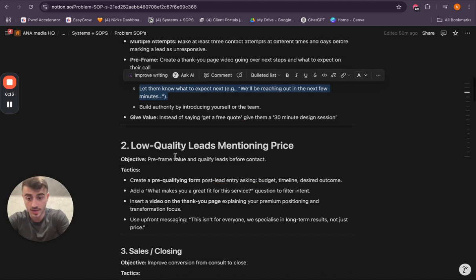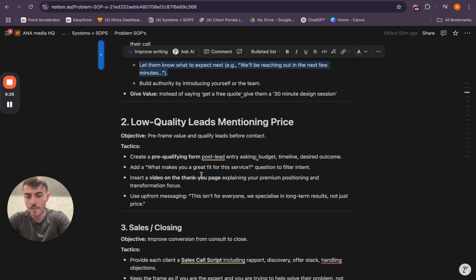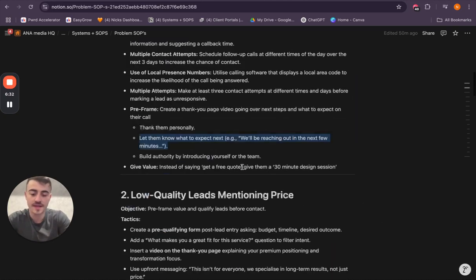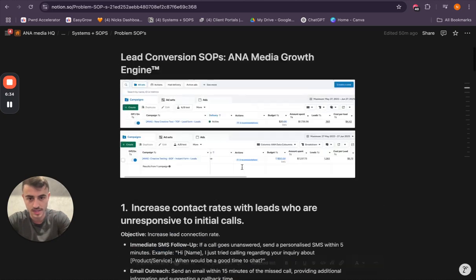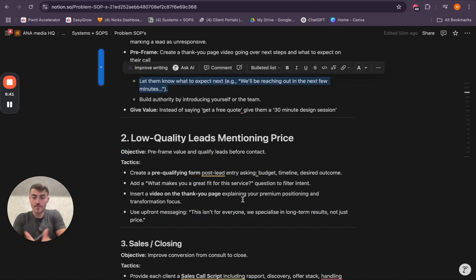So your goal here is to pre-frame your value and qualify leads before they contact you. Okay, so tactics: create a pre-qualifying form post lead entry, asking about budget, timeline, desired outcomes, and if you can, do a landing page and add what makes you a great fit for this service. So make it sound like who needs who here. You need us more than we need you. This is a lot of psychology based. If you're getting this many leads and this much result and you're genuinely busy, you'll be able to say this, because you can say, look, I'm genuinely so busy, is this a good fit or not?